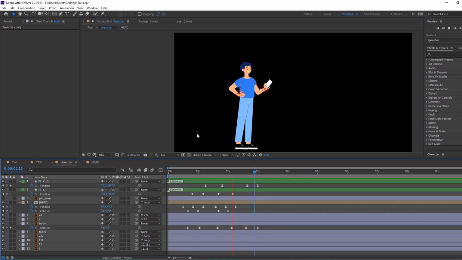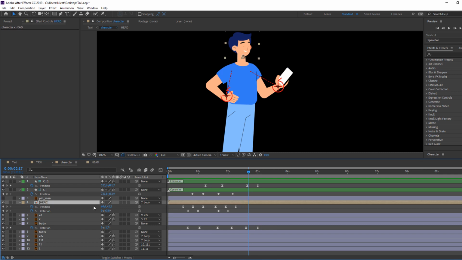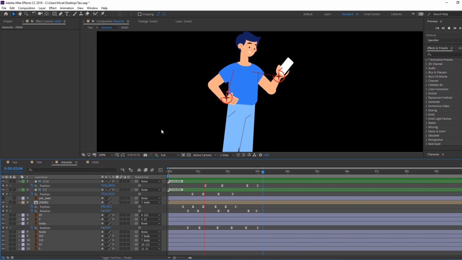Okay, and this time select this head rotation, go to here and change to 0. Okay, so not bad. Let's animate the airborne animation.